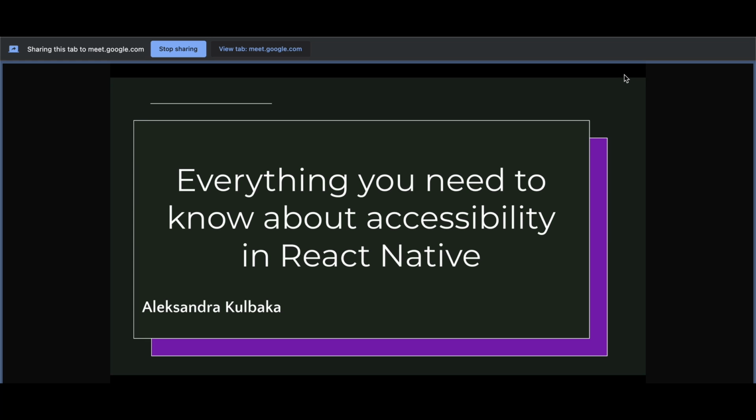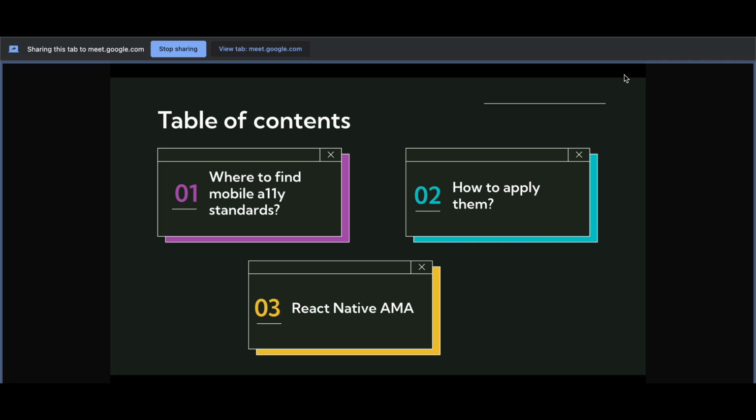Hi, so today I would like to talk a little bit about accessibility in React Native. And I would like to start by explaining what the accessibility standards are and where we can find mobile accessibility standards. Then I will show you how we can apply them. And also we're going to see a few quick wins that we can apply to React Native mobile apps to make them accessible much quicker.